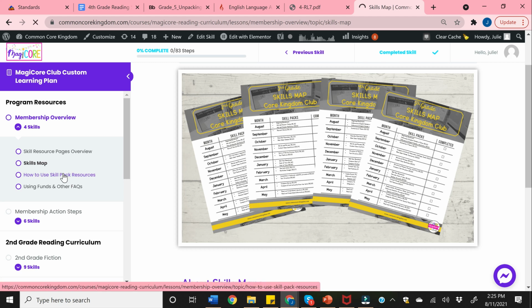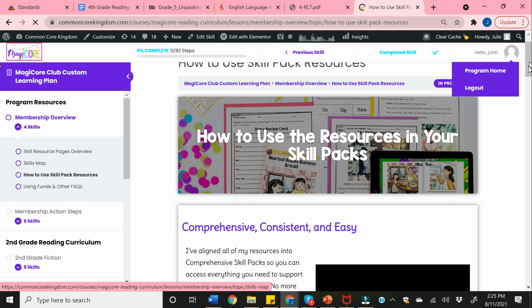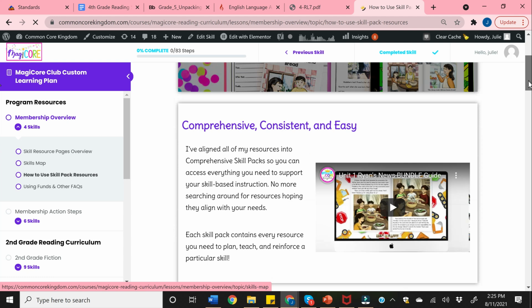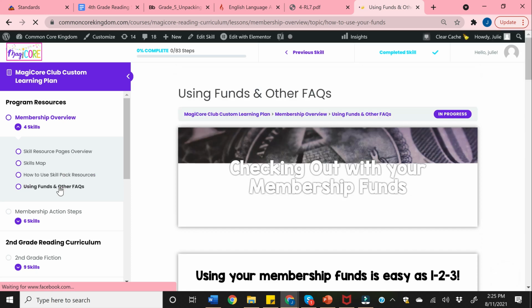There's a little page in here to explain how to use the skills packs and all the components that are included in those skills packs if you choose to purchase the skills packs with your funds. There's also a tab here that will go over how to use your funds and other questions that are pretty common in the membership.